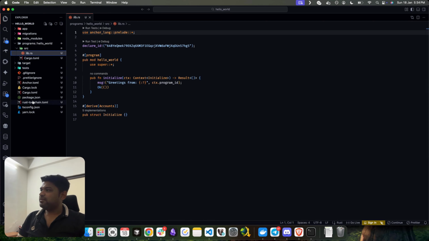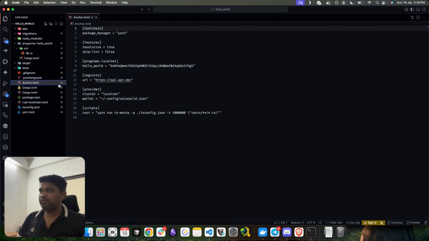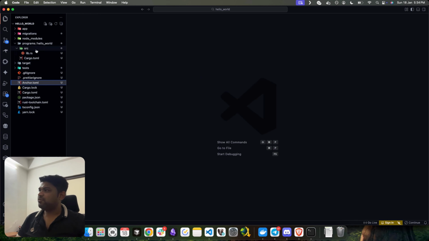Then we have this anchor.toml file. It defines the configuration of where the program will be deployed and what the ID of the program is. And let's look into this file.